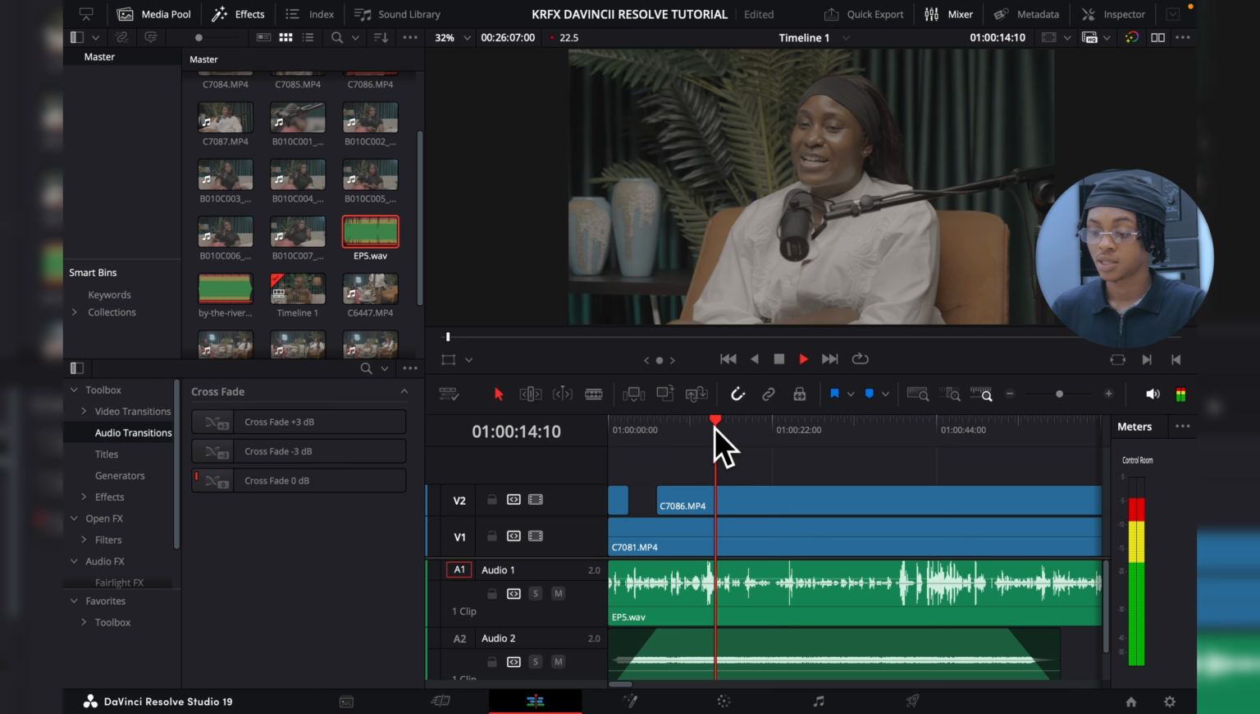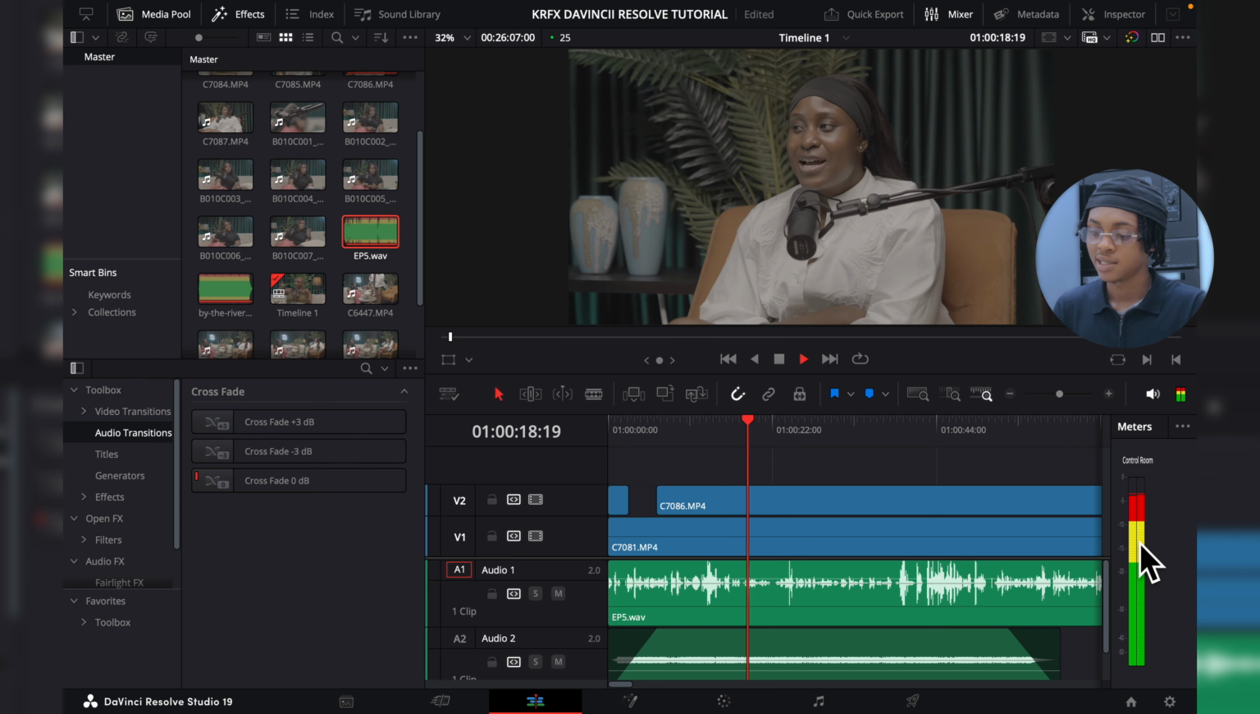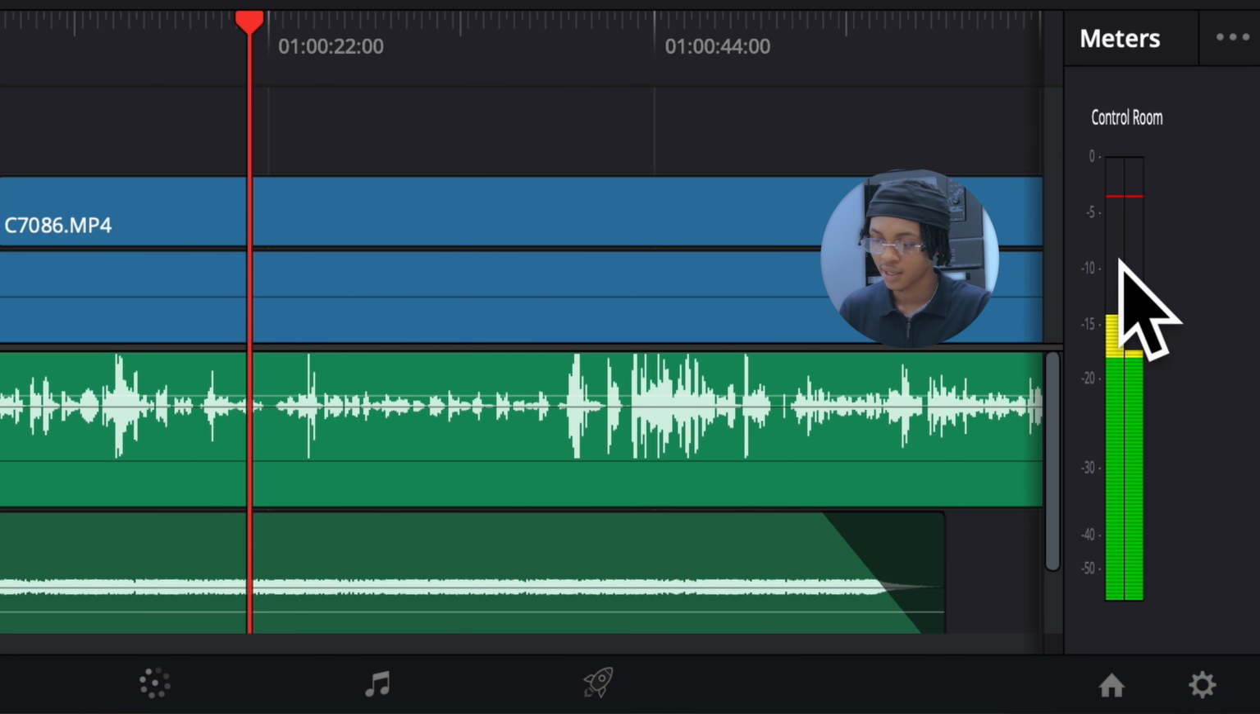So when you play your clips, you can see the waveforms towards your right, rising and falling. Ideally, it should not really cross 10 over here.